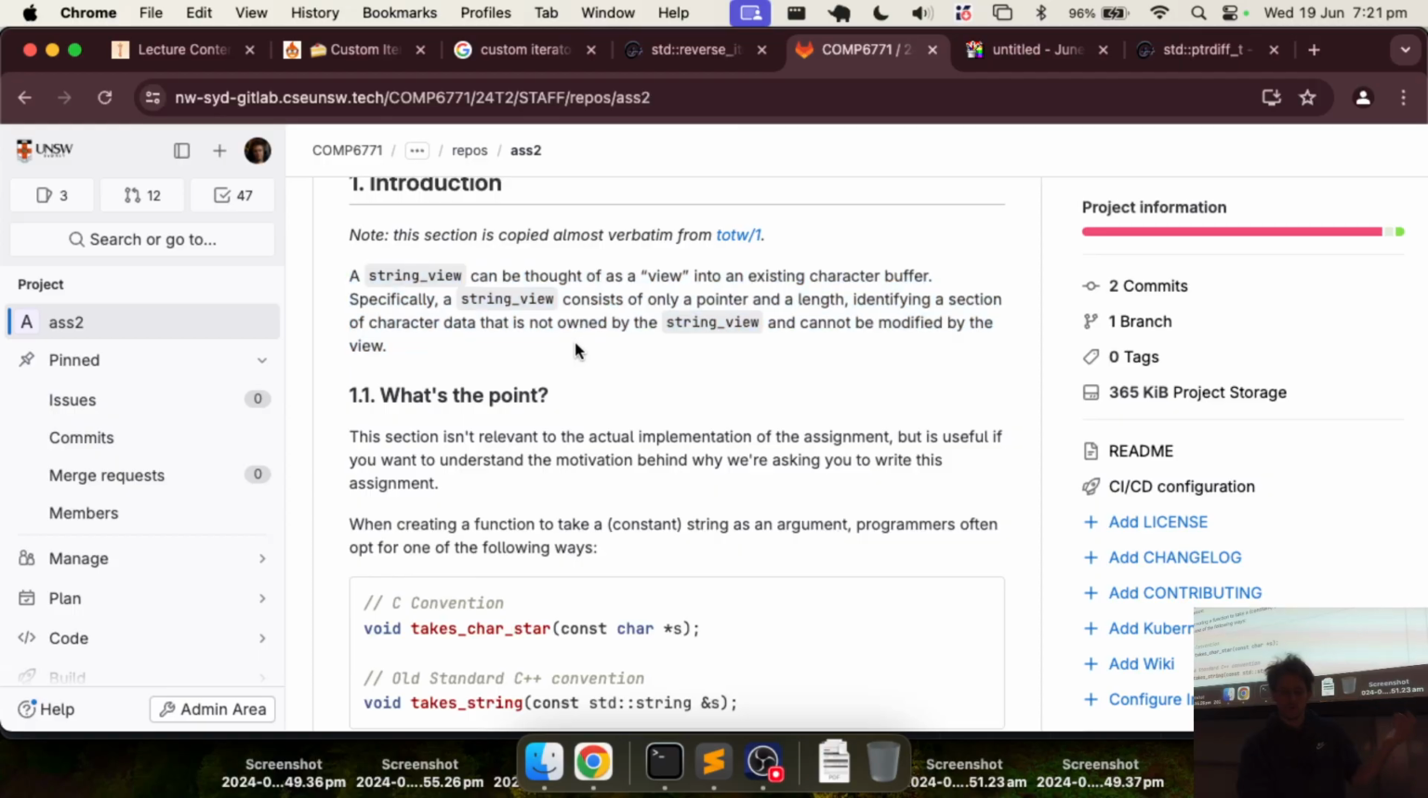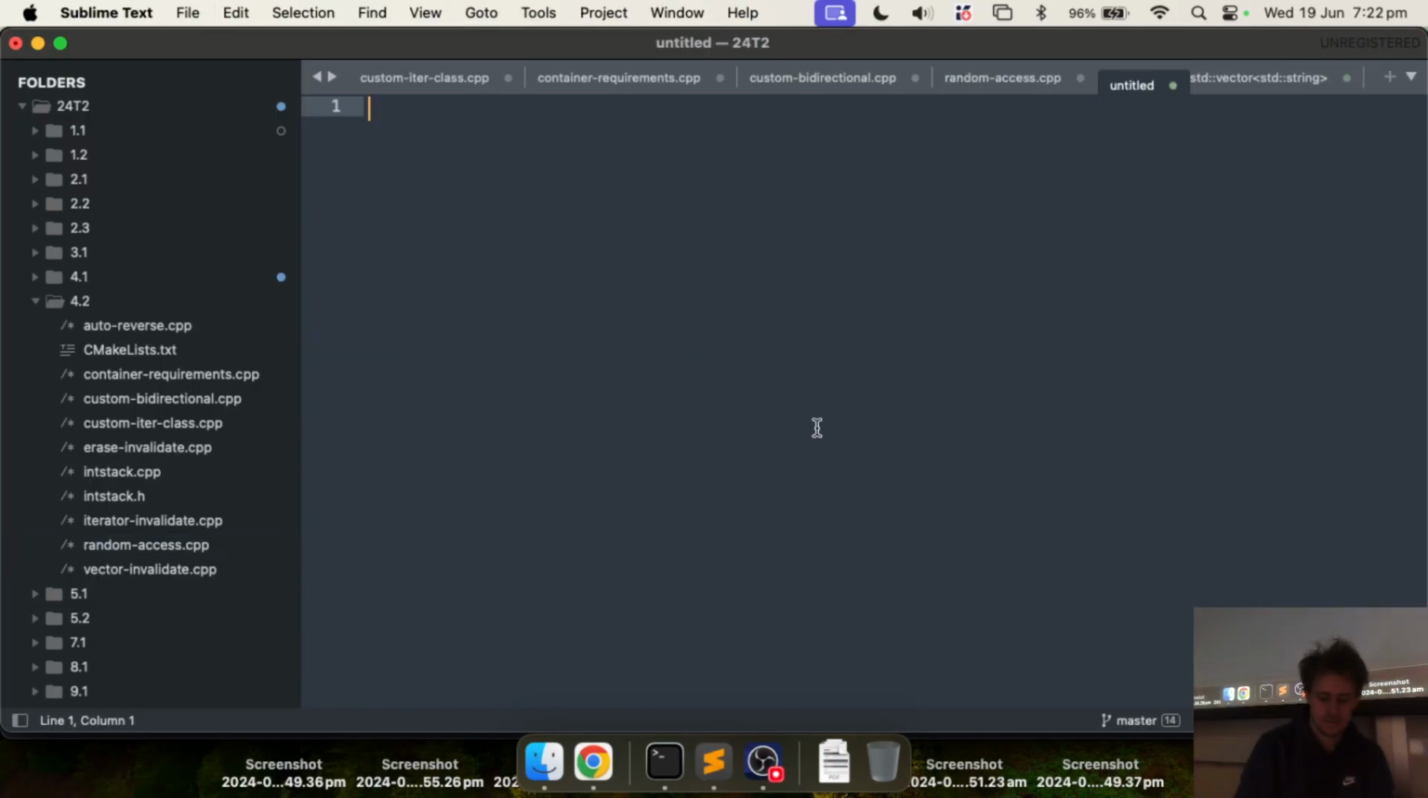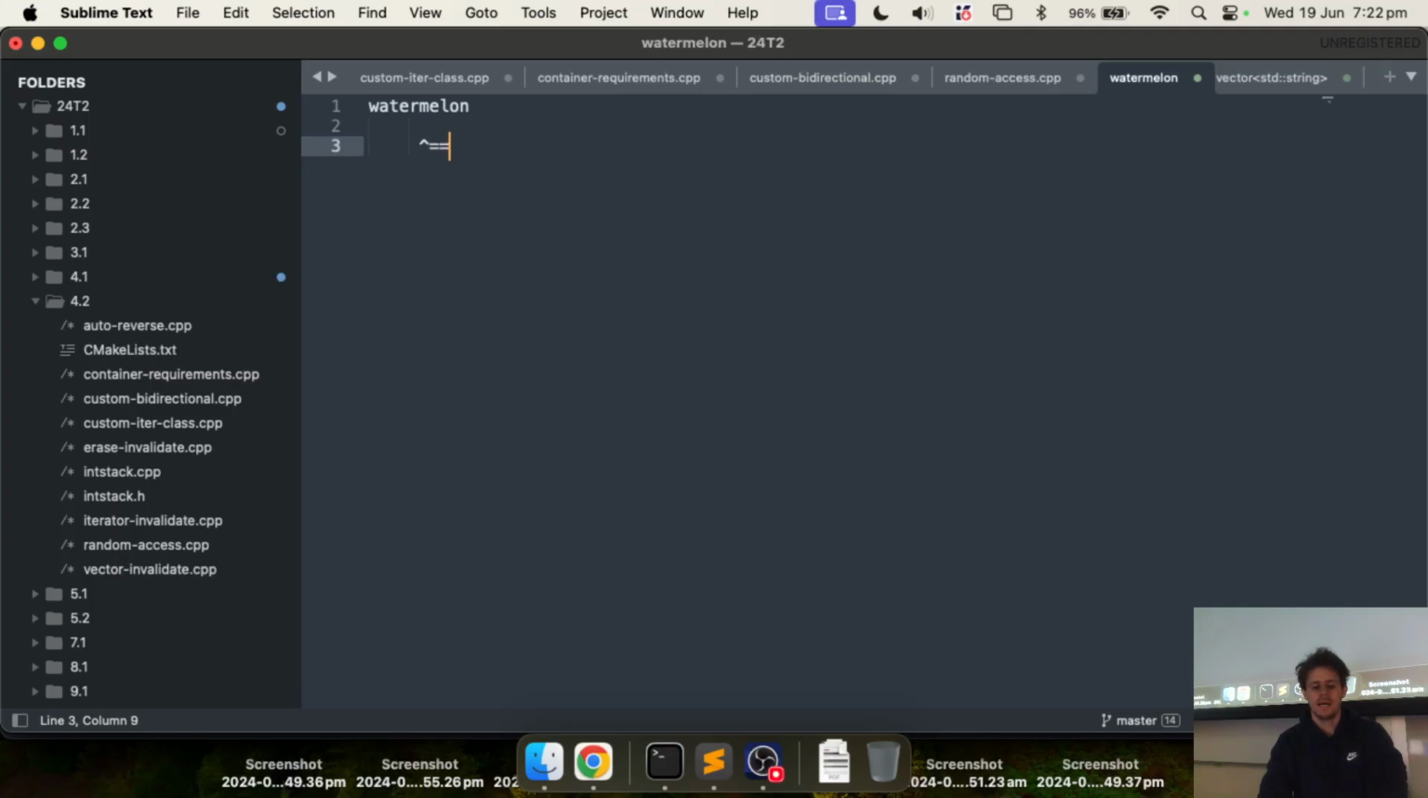A string view can be thought of as a view into an existing character buffer. What that means is you have a character array or something, think C-style character array, and you can create a string view into it that is essentially like a pointer to a part of that character array up to a certain length. So if I have a big string like watermelon, I could create a string view that just points to the M and is able to see the melon part of it. So it's a view into a part of a string.